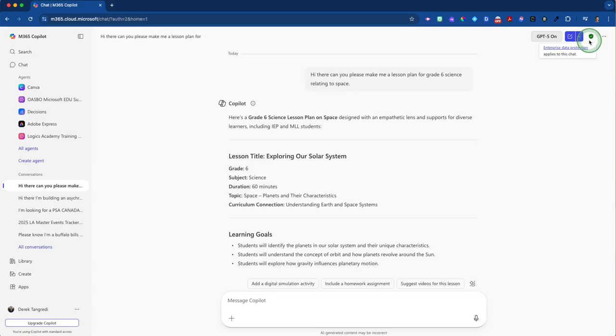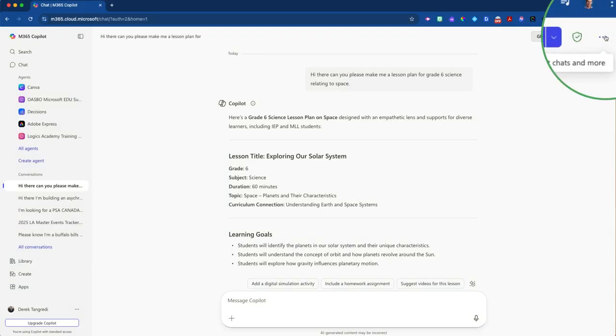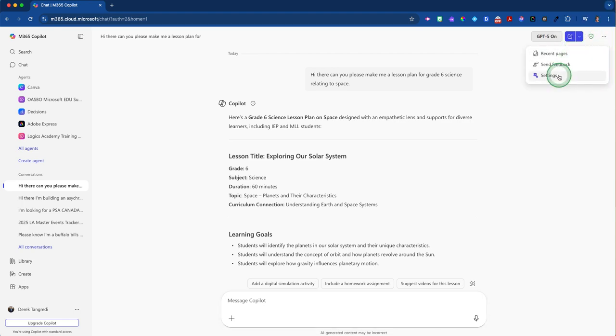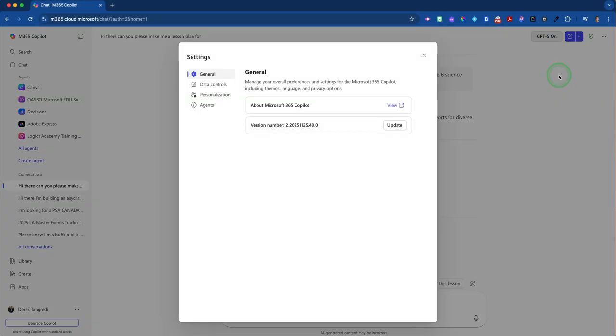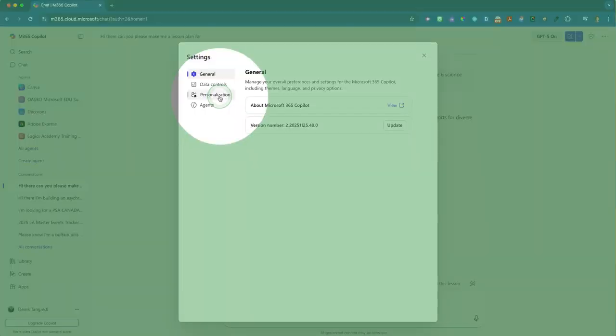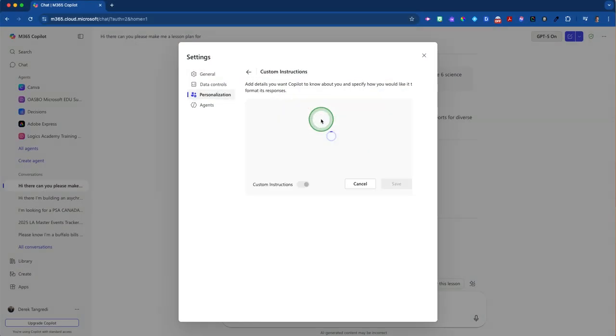Now, beyond that, if we want to make this more personalized and more effective, if you see these three little dots right beside that enterprise data protection, I'll zoom in there. If you click on those, you should see three options, and we're going to select these setting gears. And once I do that, you should see another window pop up which allows you to personalize your account. So if I click the personalization, two other text boxes are going to pop up, one being custom instructions and one being memory. I'm going to hit the custom instructions.